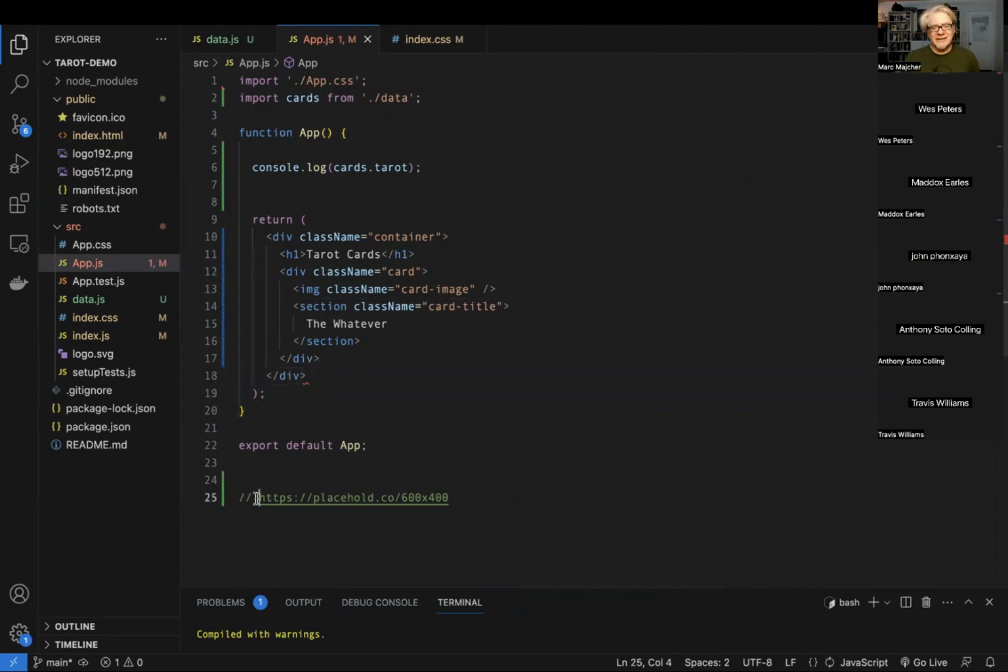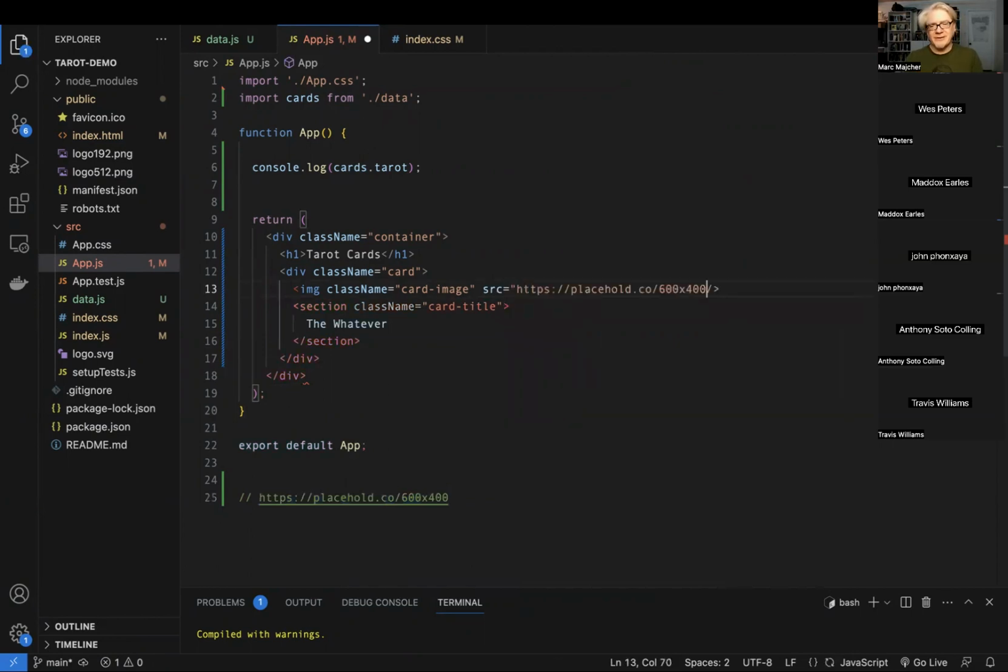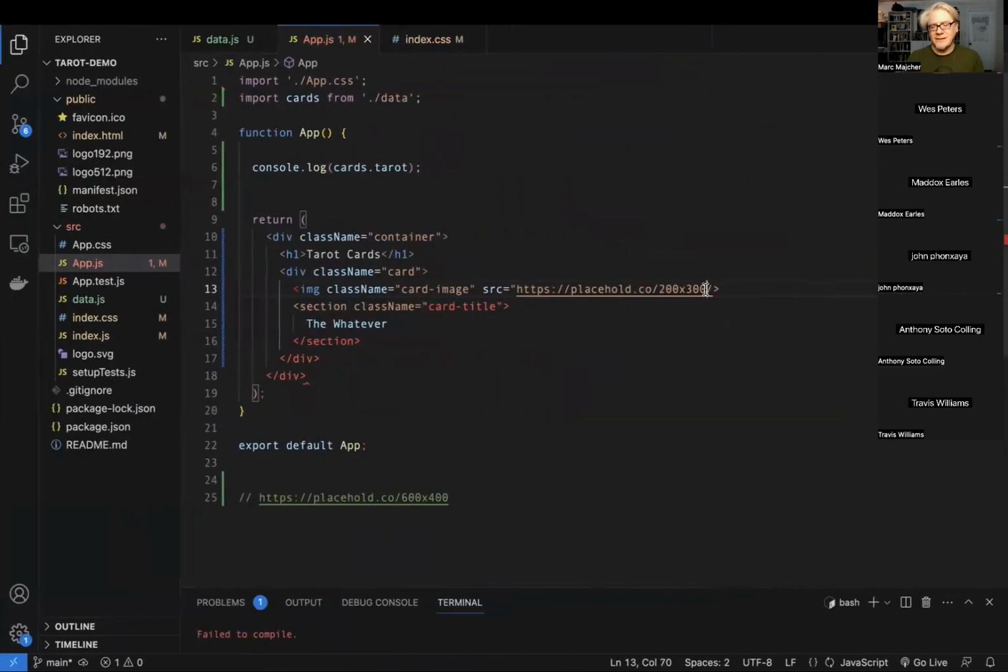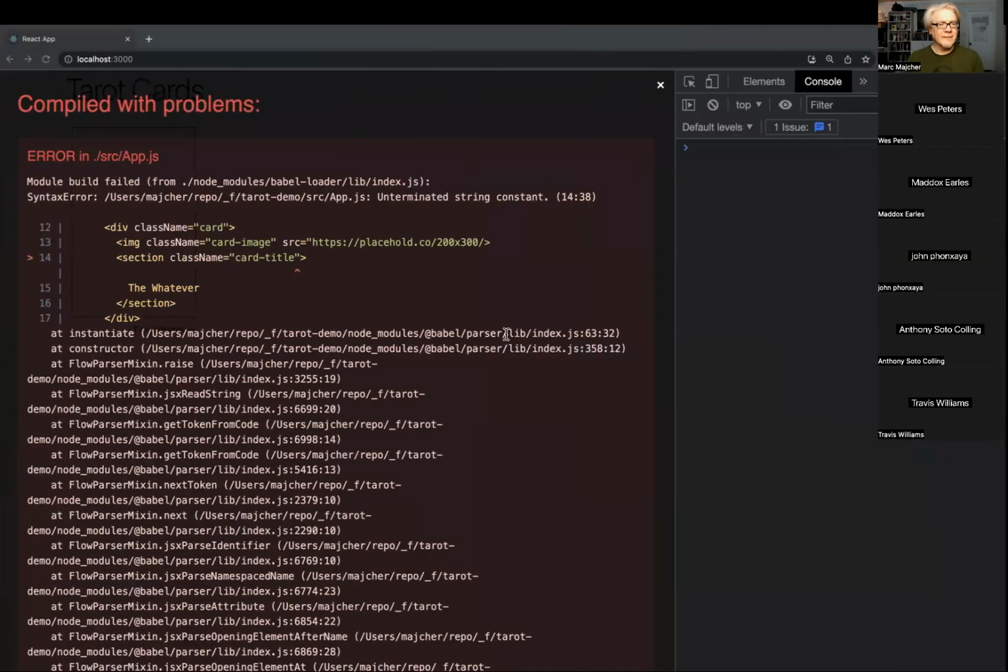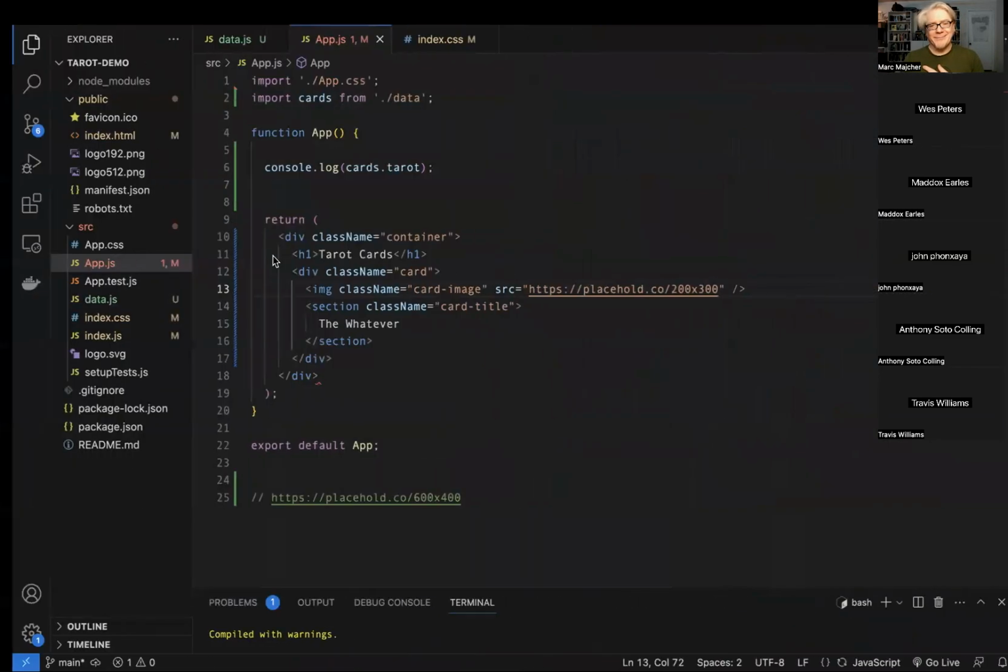And so right now, let's just give all of our cards, they're going to be 300 by 200. So I'm going to give them these right now, and that should work. Card total, unterminated string constant. Yep, that's what I did there. Cool. So there's our placeholder.